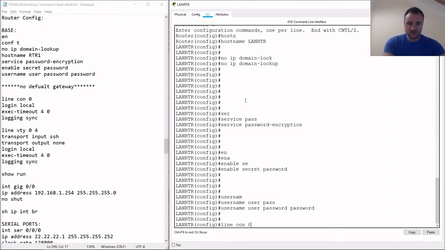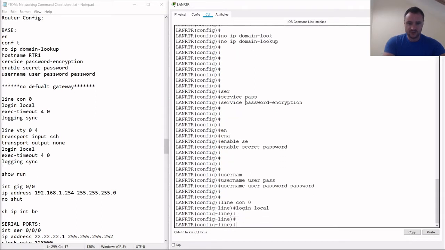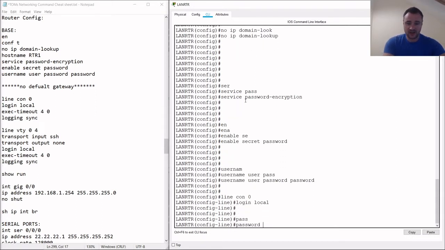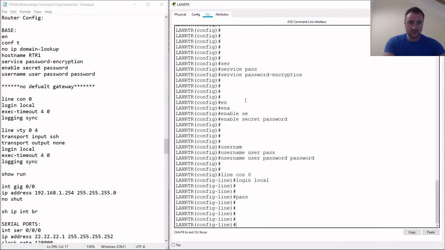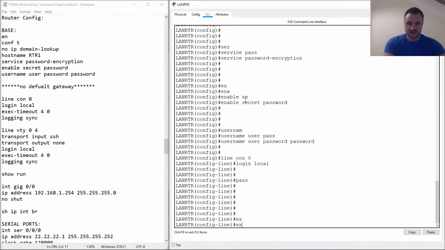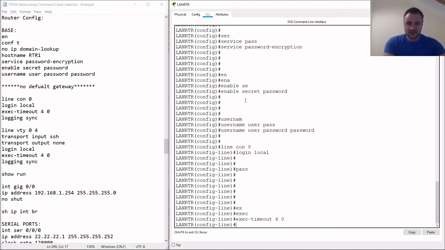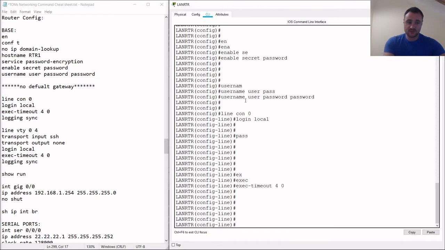Line con 0. Login local to say use the username and password we just set above. Obviously we could have put password in earlier, but we don't want to do that as part of this configuration. We want to use the username and password for each of the Telnet and/or SSH connections and the console. So exec-timeout 4 0, so that's 4 minutes 0 seconds, whereas 0 0, which you see on a lot of demos, is bad for security.